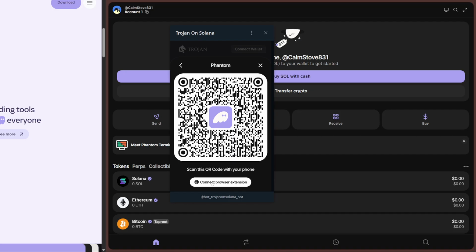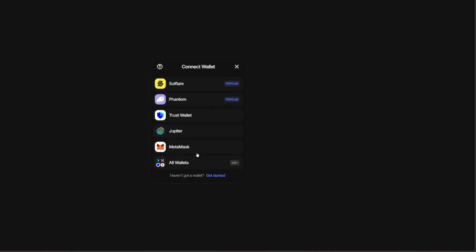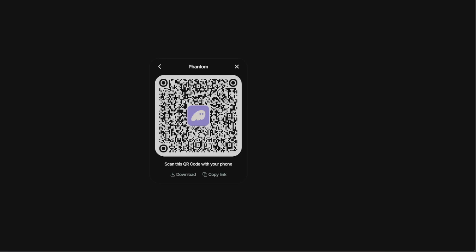Once you have entered your private key, the bot should process this information. Depending on the bot's response, you may receive a confirmation that your wallet has been successfully connected. If you encounter any issues, ensure that your private key is entered correctly and that you are following all prompts accurately.